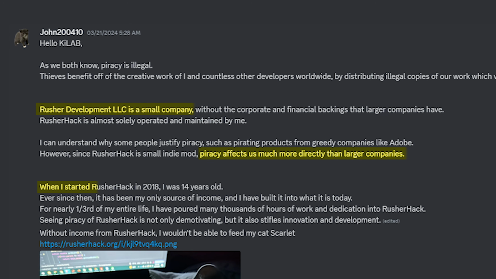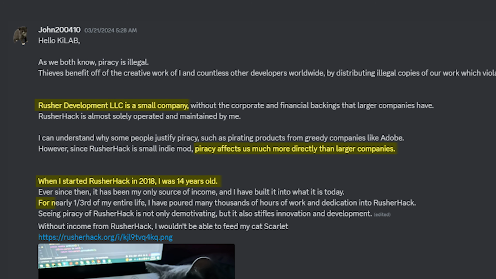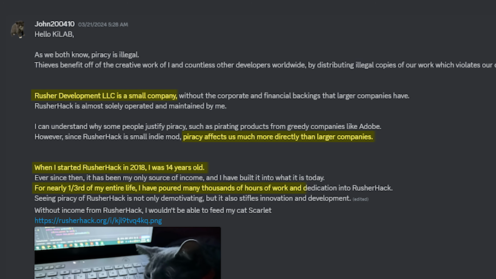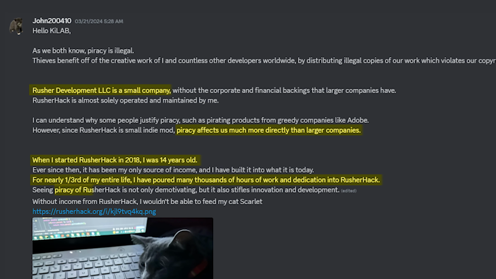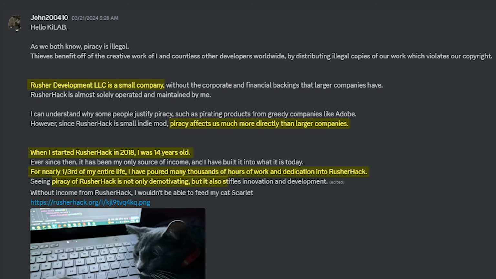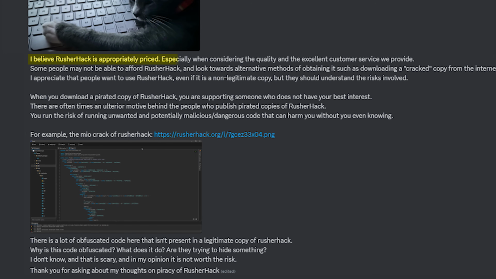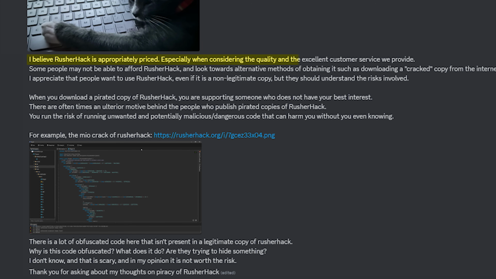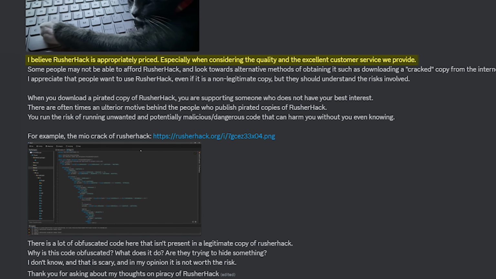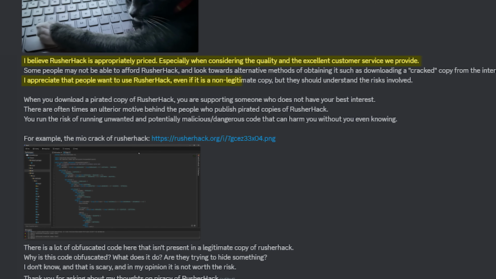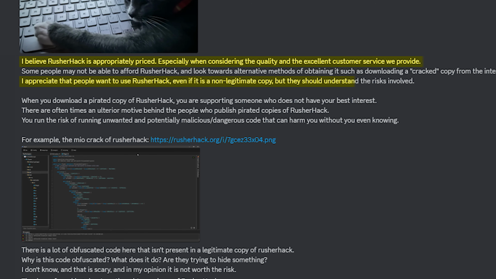When I started RusherHack in 2018, I was 14 years old. For nearly 1/3 of my entire life, I have poured many thousands of hours into RusherHack. Piracy is not only demotivating, but it also stifles innovation and development. I believe RusherHack is appropriately priced, especially when considering the quality and the excellent customer service we provide. I appreciate that people want to use RusherHack, even if it is a non-legitimate copy, but they should understand the risks involved.